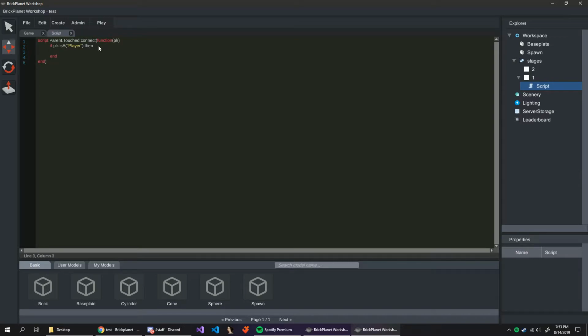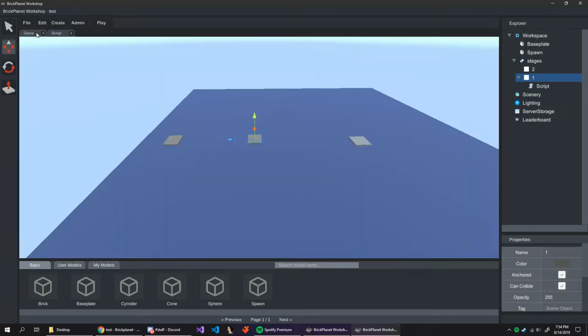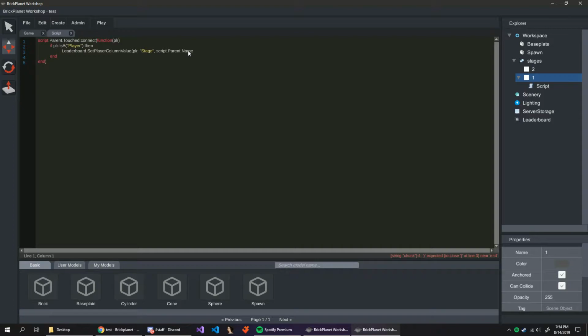So inside here, we're going to do leaderboard, set player column value, player, stage. So it's going to set the player, then the column stage, and then the value, which will be script.parent.name. What that does is it goes to the parent, which is the brick we have right here, and then it goes to the properties, finds its name, grabs it, and it'll set the value to that.